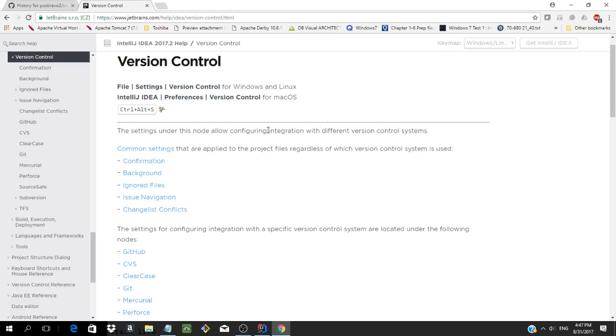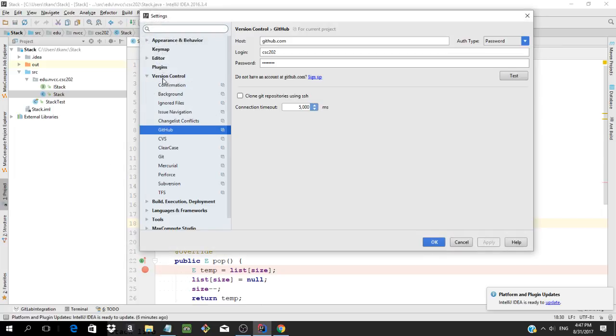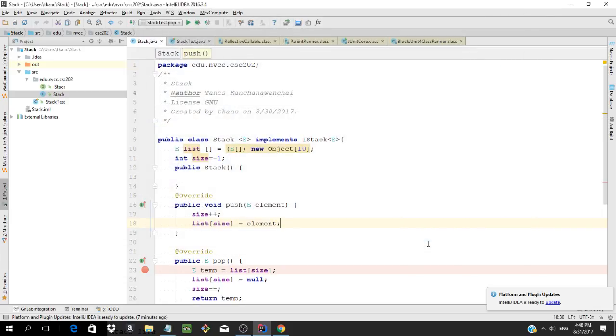Now, how do I get to that page again? I just follow this, hit Ctrl Alt S, then you go to version control, GitHub, right? Host github.com, switch to password instead of token, and use your username and password from when you signed up. They asked you to sign up earlier, right? Connection successful, you should be okay, and I hit OK. Now we are ready to share the code.